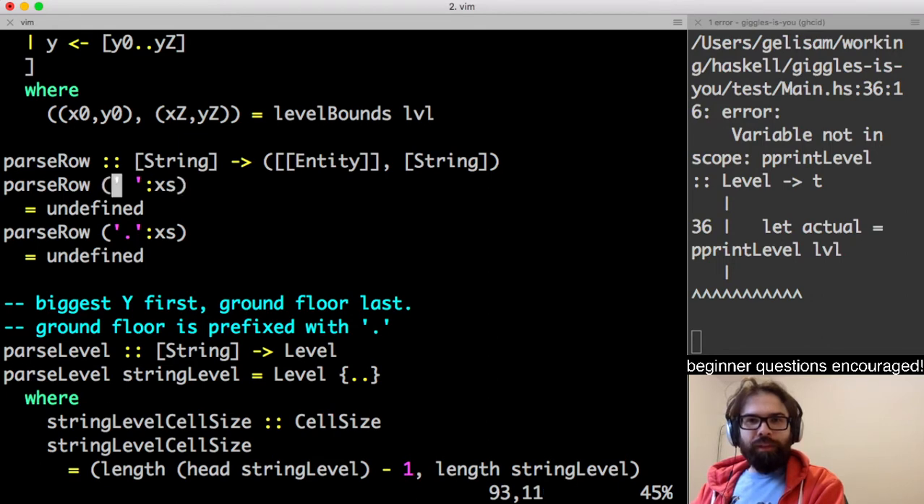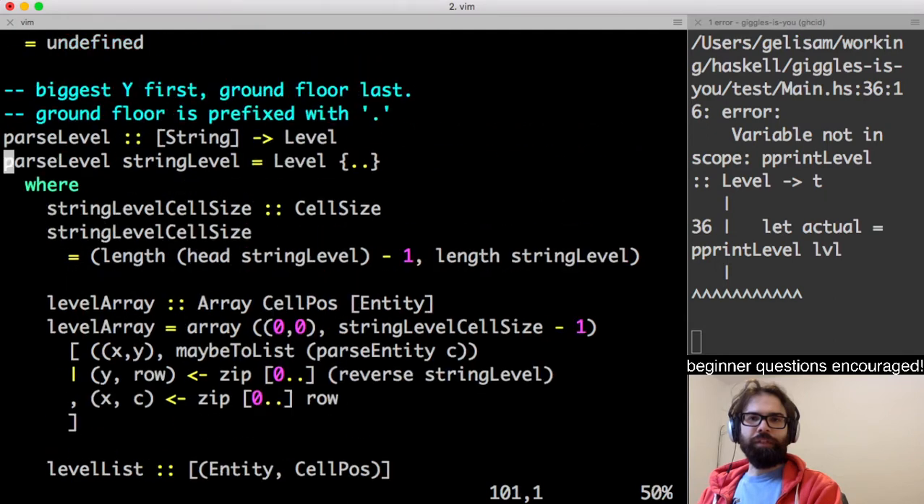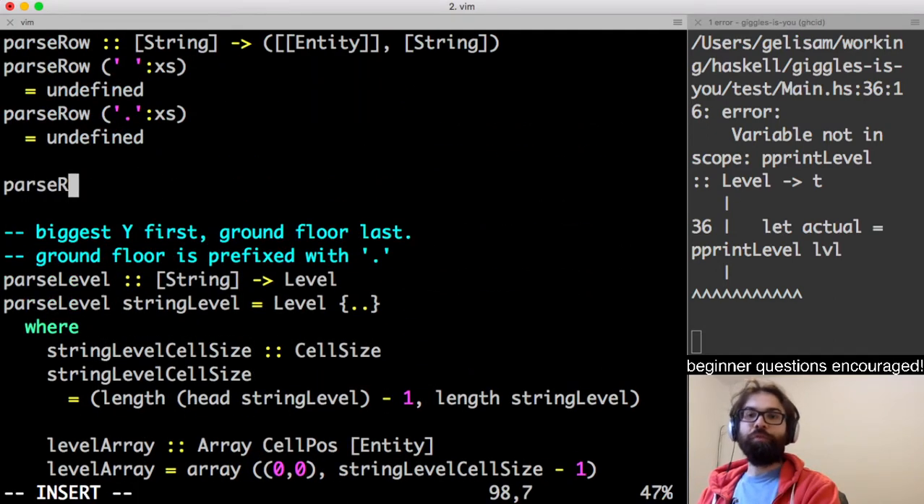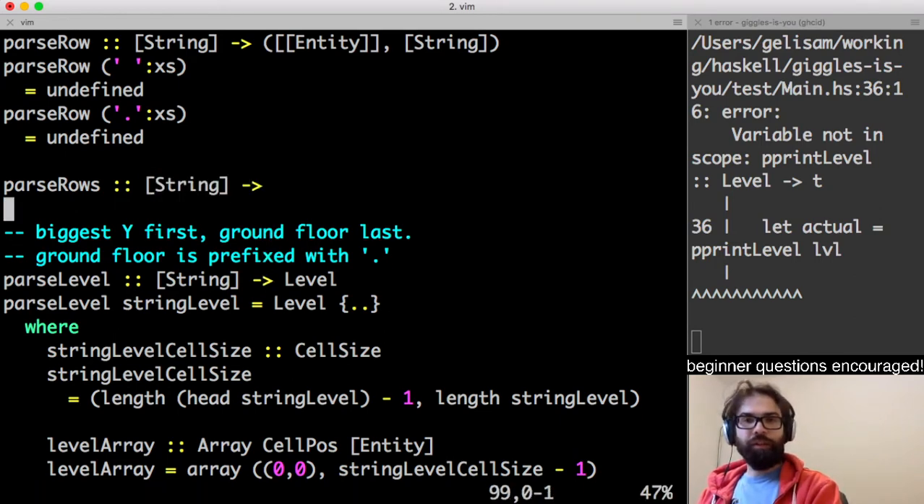So, yes, what I was saying, it's partial for two reasons: for the first character, but also because it could be an empty list instead of a non-empty list, and that's something I do need to worry about, because as I parse row after row, how will I know when I'm done? Should that be the responsibility of parse row or of parse level? Well, parse level still is doing a lot of things, so how about parse rows, which will take a string, and just like parse level, it parses the whole thing.